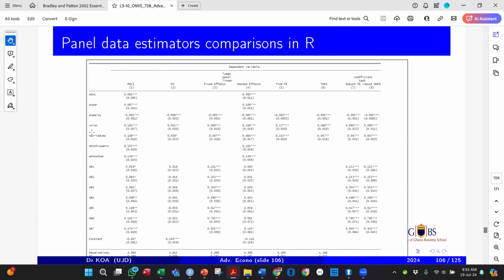So let's check the marriage premium. You can see that in the last three, it is 4.7%, 4.7%. But when you look at the pooled OLS, it was 11%. Even at the random effect, it was 6%. By the time you get to the fixed effect, it's gone down. So what are you sensing here?